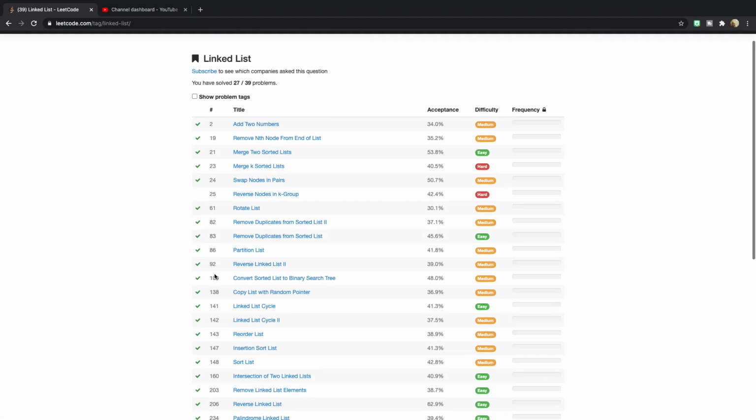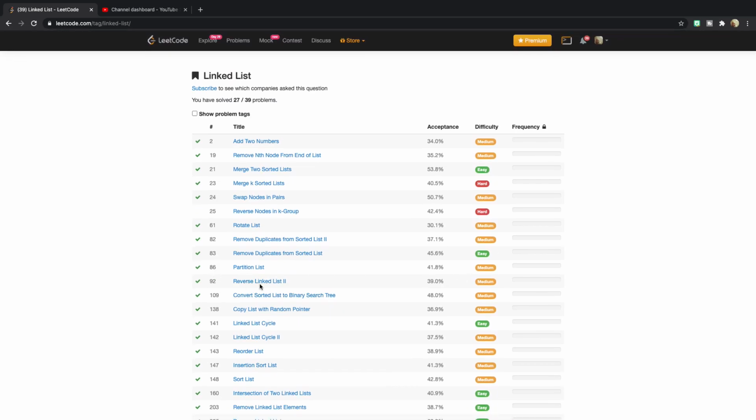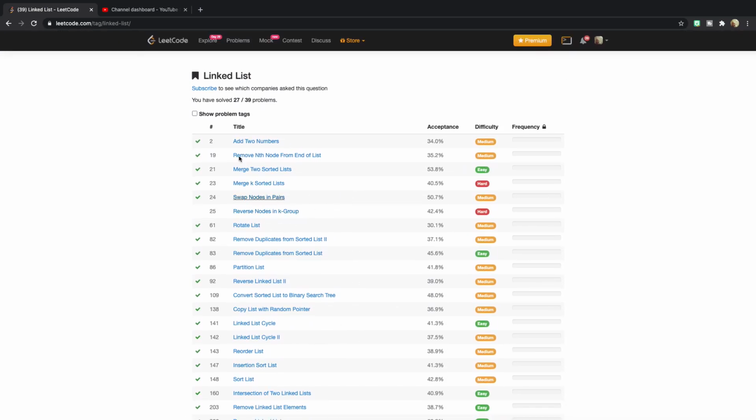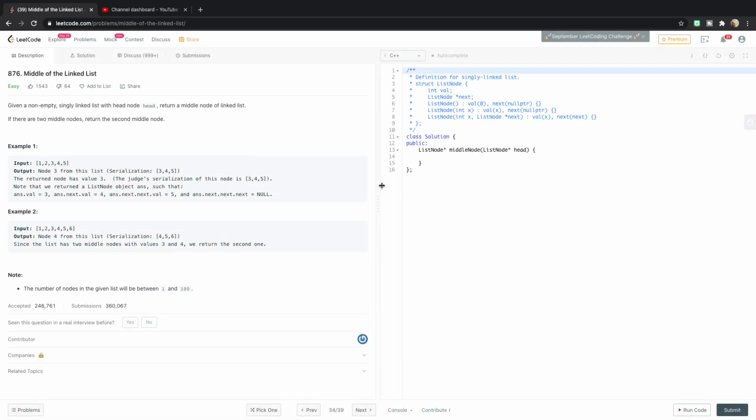Linked lists are kind of like my bread and butter, or used to be my bread and butter problems that I would solve. Sheesh, I'm not even in the right mindset right now to do these, but let's see. Let's start off with easy. Let's see what this looks like. So, find the middle of a linked list.